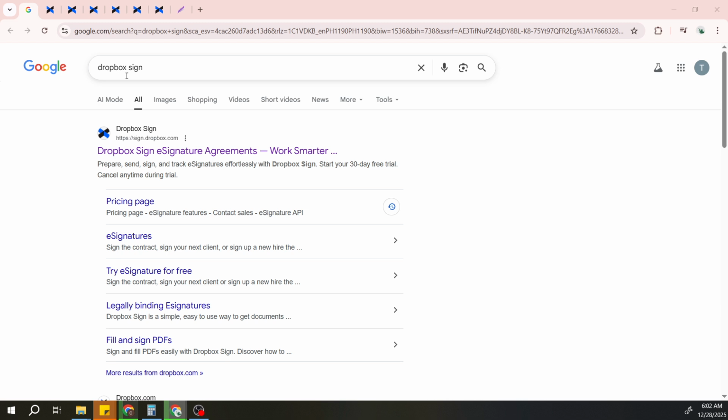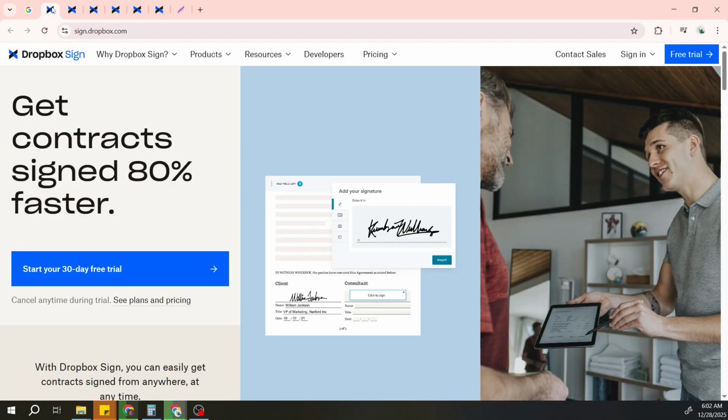Start by opening your browser and searching for Dropbox Sign. This is the quickest way to land on the official site. When the results load, look for the official Dropbox Sign homepage in the top results. It should clearly reference Dropbox Sign and the e-signature product. Click that link to continue. If you see ads or lookalike pages, take a second to confirm you're on the legitimate site before moving on.